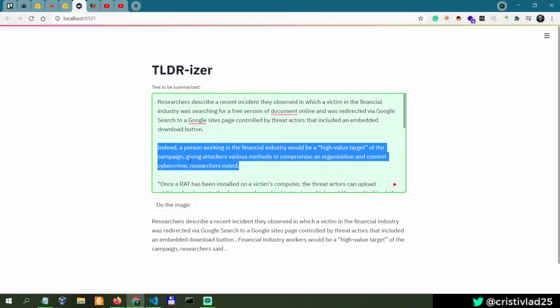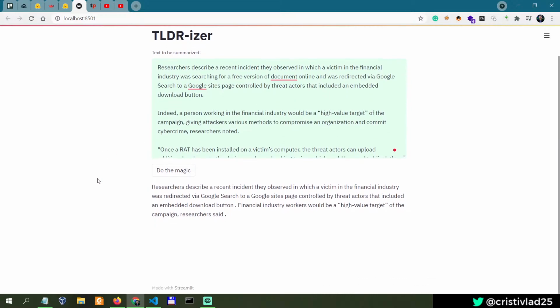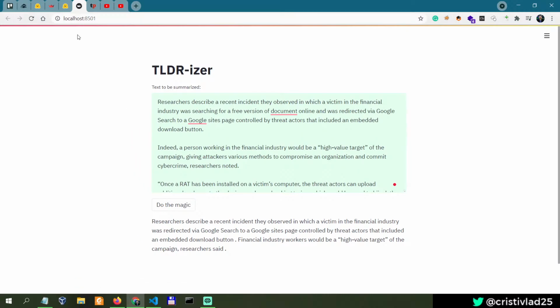So it actually takes this paragraph and it paraphrases it. Financial industry workers. So a person working in the financial industry workers would be a high-value target of the campaign, researchers said. Researchers noted. Researchers said. Okay, I am completely blown away. Seriously. I am completely blown away, and I'm just going to leave it here.